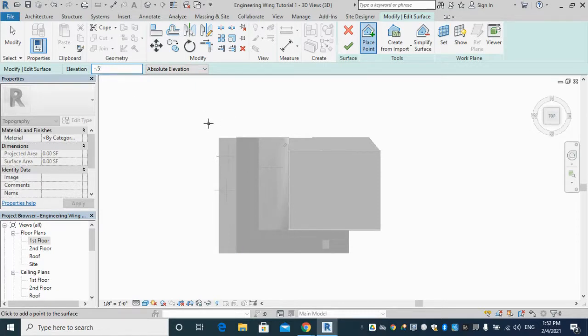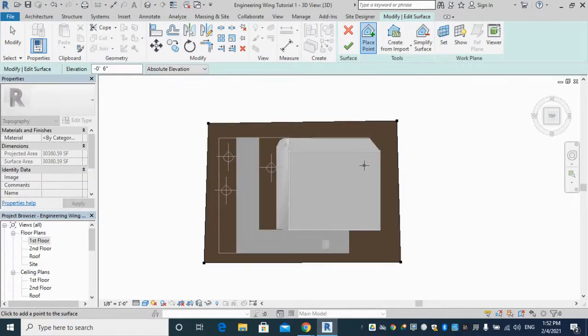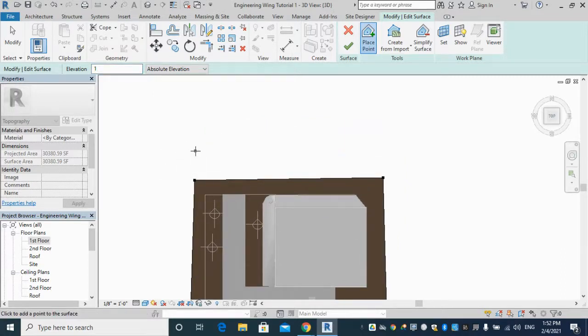So let's click a point right here, here, and here. So that should be somewhat familiar to you. You've done things like this before. Now, the next thing I want to do, though, is I want to add a little bit of topography. So we're going to add a small hill, and we're going to change this now to 1 foot. So I can just hit 1. It knows it's in feet, and we're going to place a point right here and here.